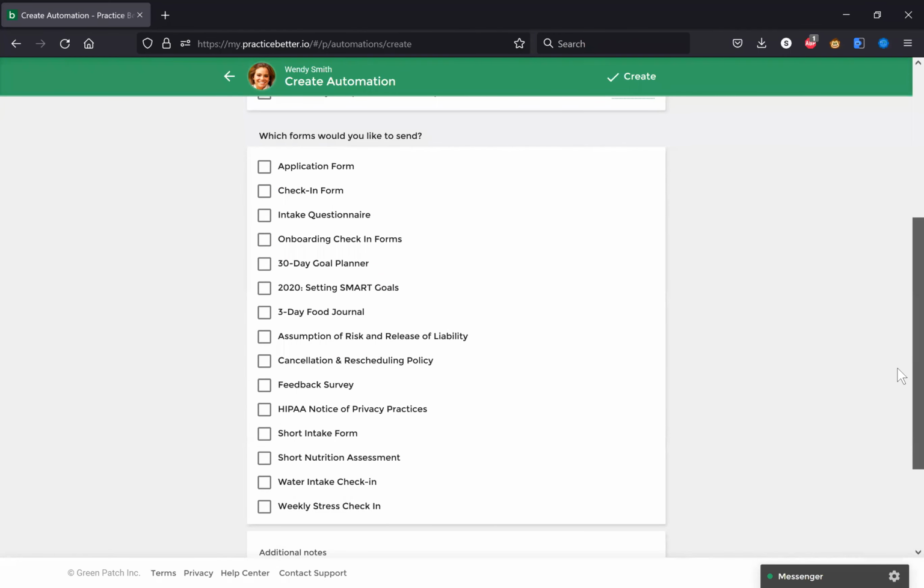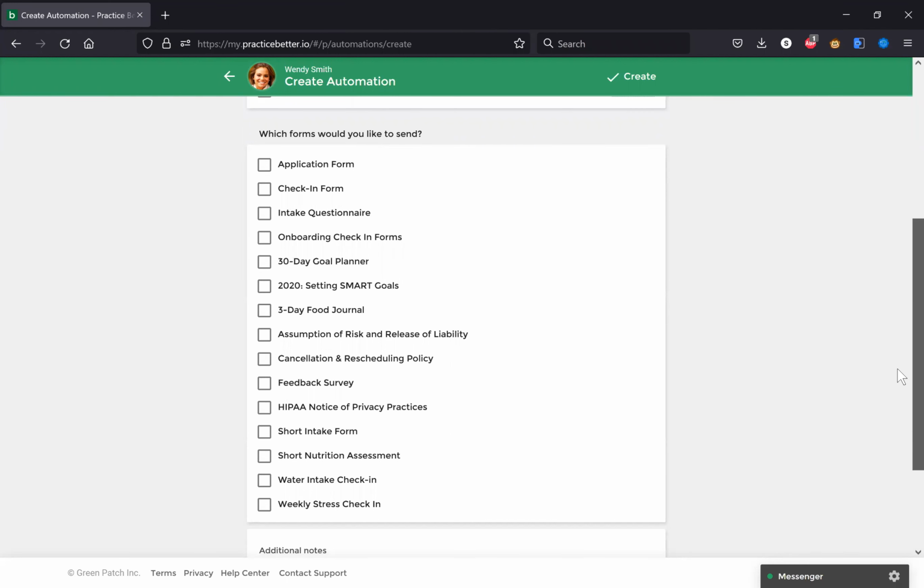You can select, as we discussed, multiple forms. But for this, I only want them to receive the intake questionnaire because I don't want to send them too much information at once. So all I would need to do is go here and click on the intake questionnaire.